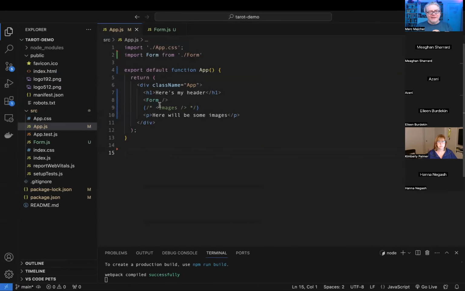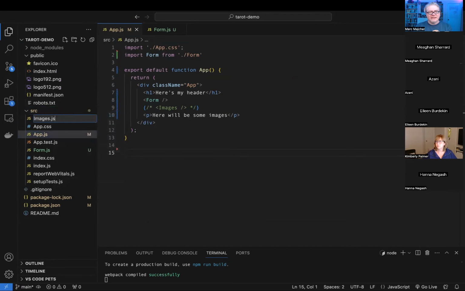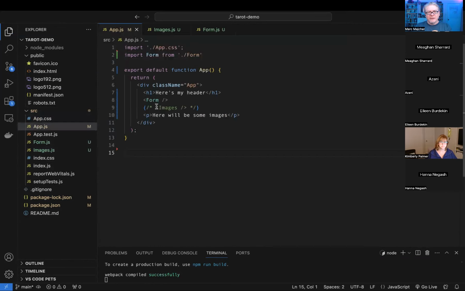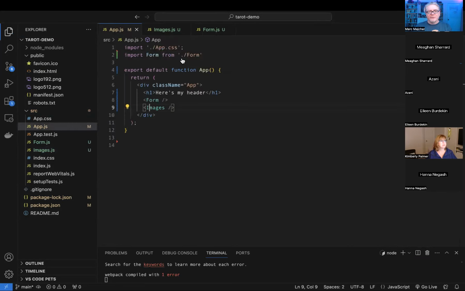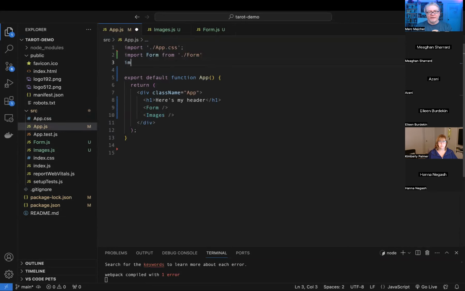So again, let me do the same thing with images here. I'll do it the other way around. I'll make an images.js, export default function images. And that'll return what I had over there, which is this. Uncomment that. I'm just going to return that. And so from here, since I'm using images, this function that I'm exporting from here and importing here, I need to import it.